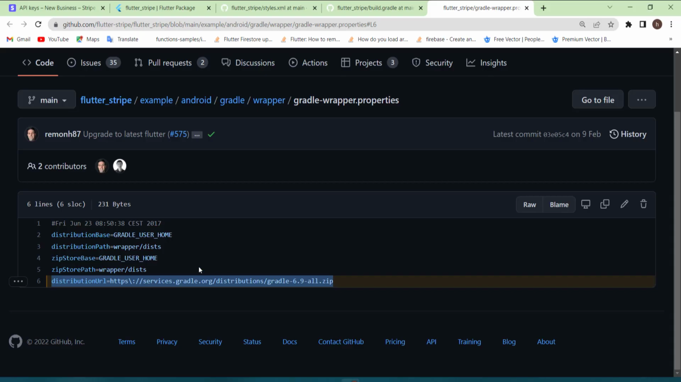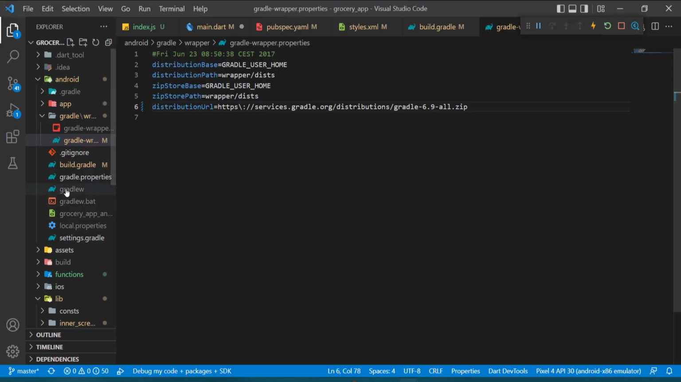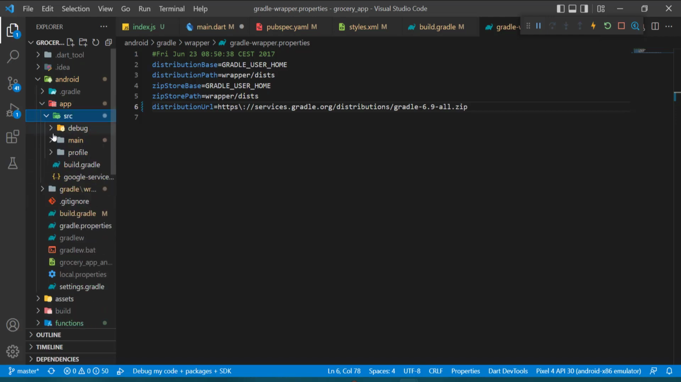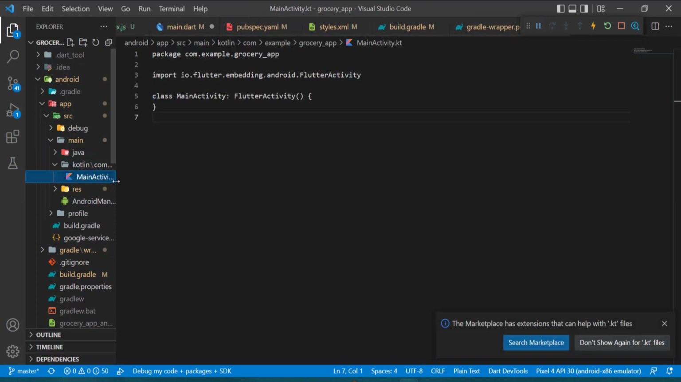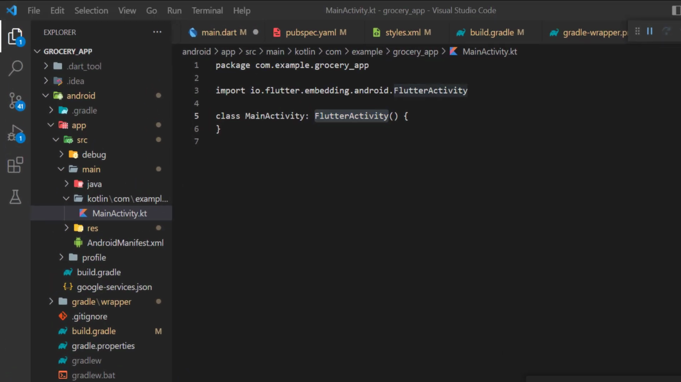And let's go back again to the requirements. Now we need to change something in the main activity.kotlin. So we need to change the Flutter activity to Flutter fragment activity. So let's go back again, and then inside of the app folder, then src, then the main, then the Kotlin file, then the main activity, which is Kotlin. We need to change this Flutter activity to Flutter fragment activity. So this can be done like this.